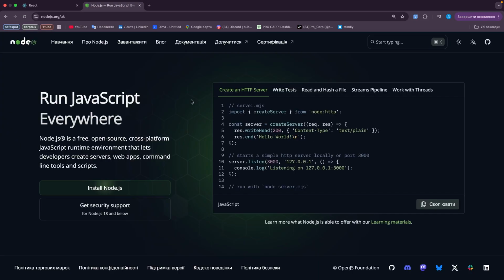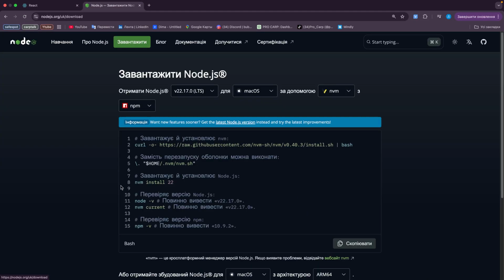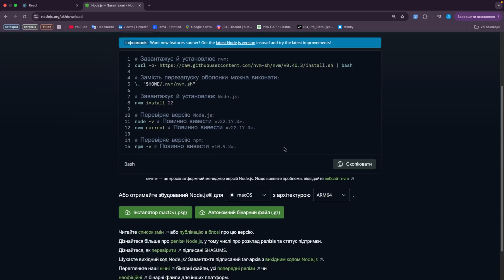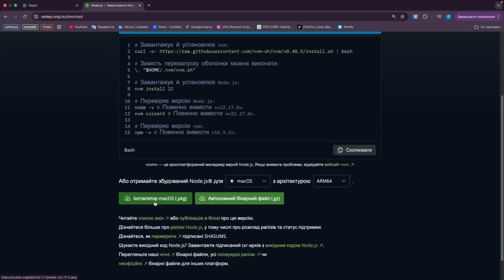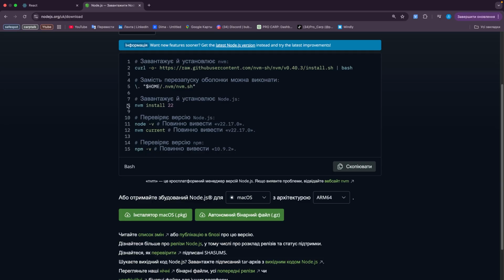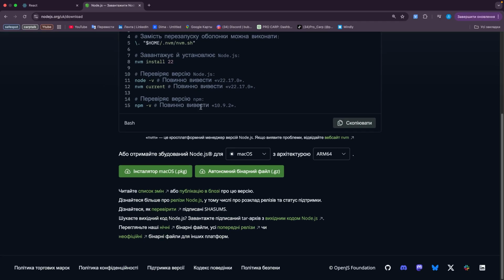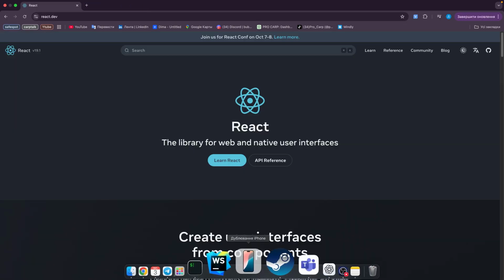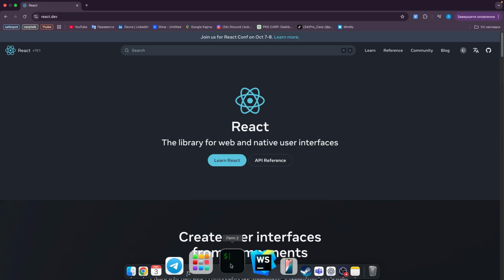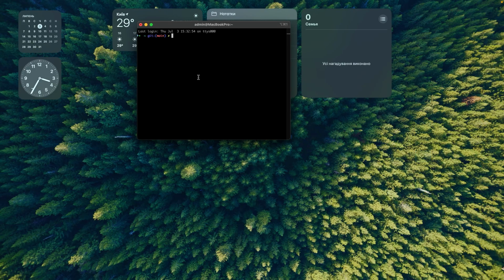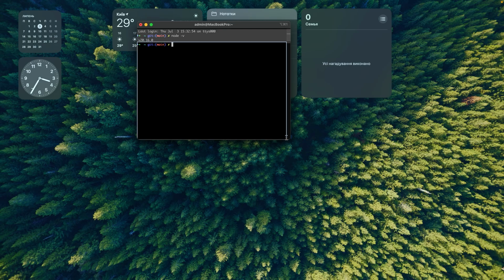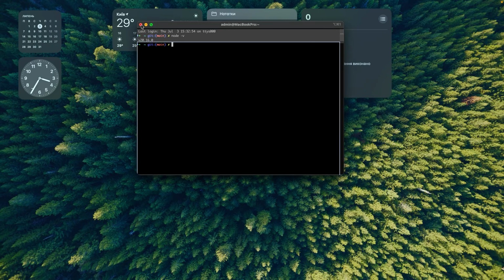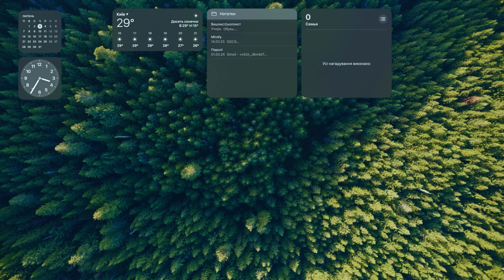Go to the website and here you can click install Node.js and see some instructions. You can install it manually or use the console. And when you install it, we can check it. Open the terminal and type node minus version. If we can see some version, it's okay. We can start with the React application.